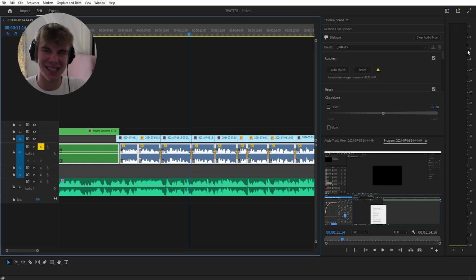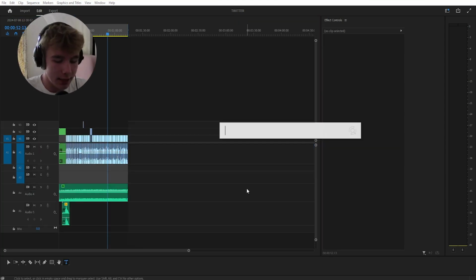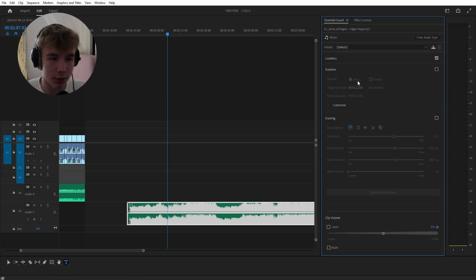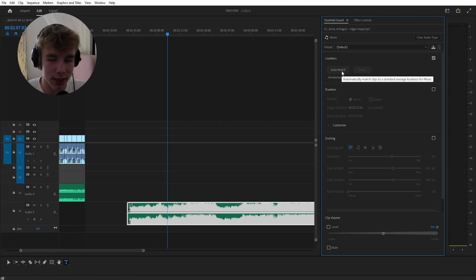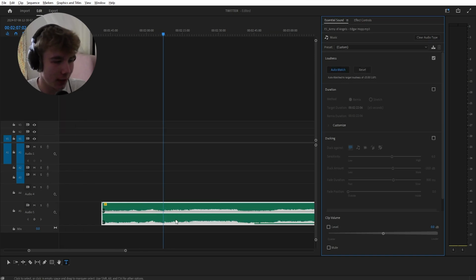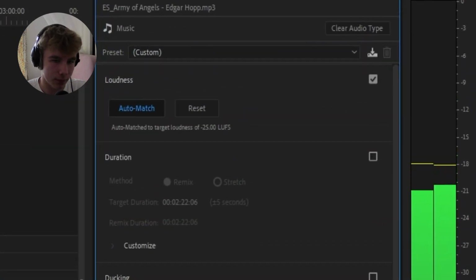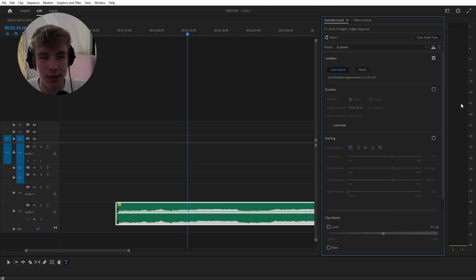So in terms of music, let's add in a music track so I can give an example. After importing the music, I select it, then go to Essential Sounds, click on Music, then go to the loudness, and once again, my favorite tool in Premiere Pro, Auto Match. Click on this, and as you can see, the music dropped down in volume. If I play this out, it should be hitting around -18 decibels. So it's between -18 and -21 decibels.